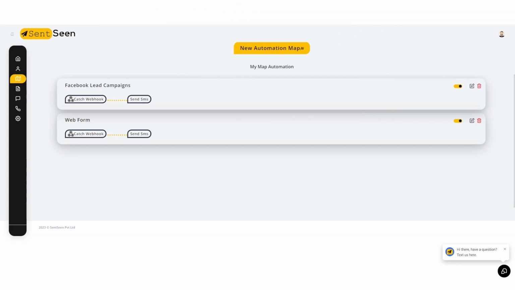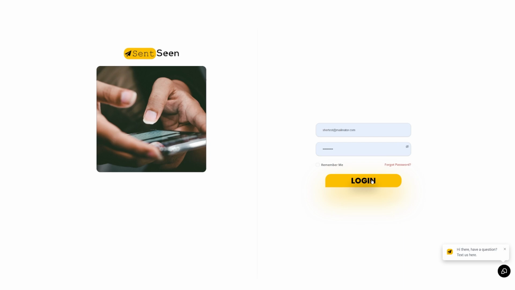For the rest of you who are looking to integrate something else, please come take a look over my shoulders and let me guide you through how to easily integrate SentSeen Webhook with virtually anything on the web. So let's get started. First things first, I'm going to app.sentseen.com and I'm going to log in.